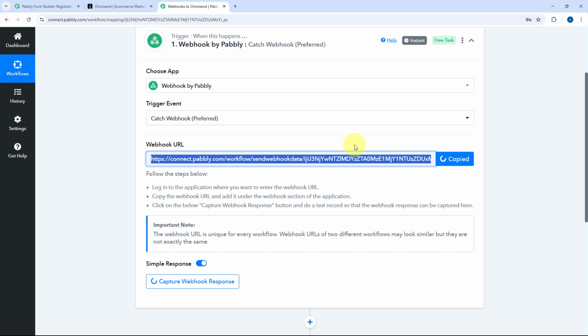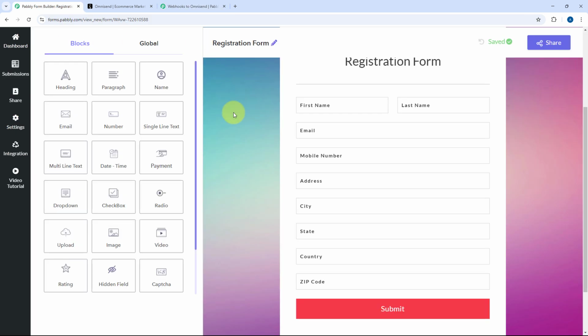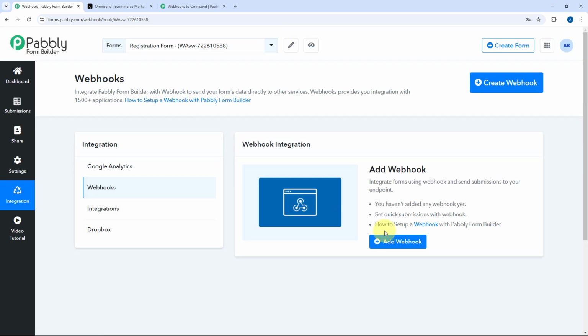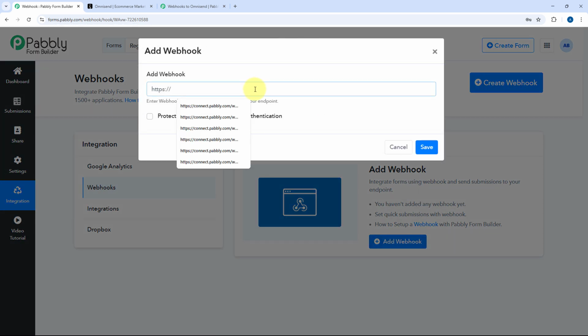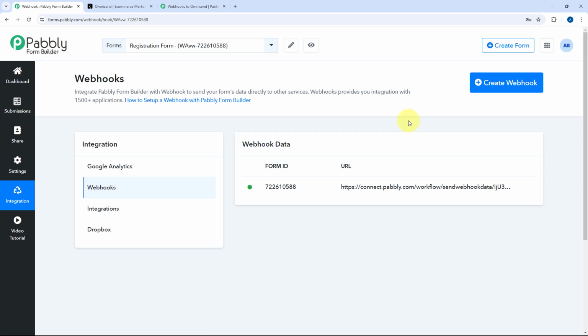First, we have to copy the webhook URL from Pabbly Connect and add this webhook URL in that application. Every application has a different method to add the webhook. So to add the webhook in Pabbly Form Builder, I'll just go to the integration section. After coming here, just click on this add webhook button, paste the webhook URL and click on save. So in this way, we have to add the webhook URL.